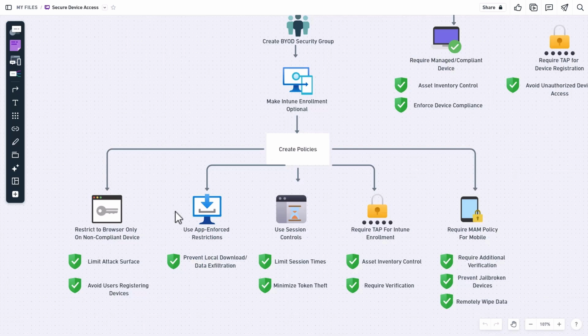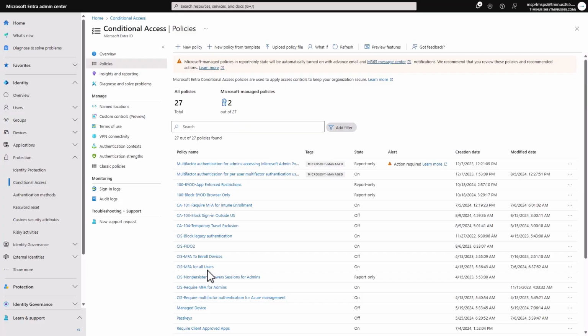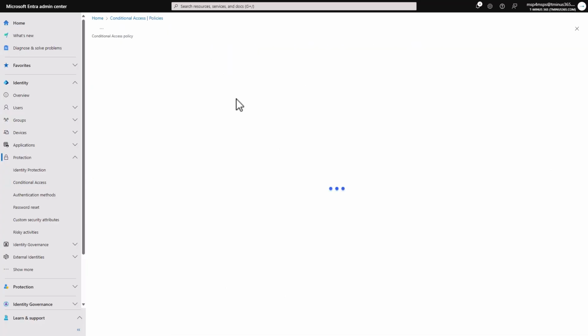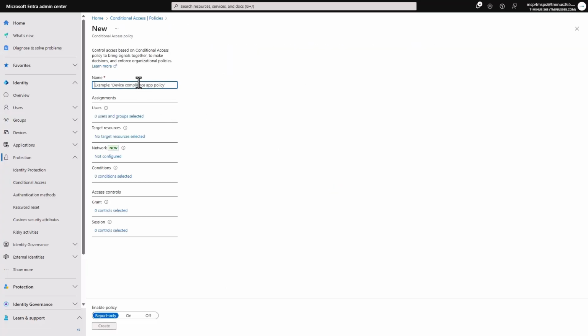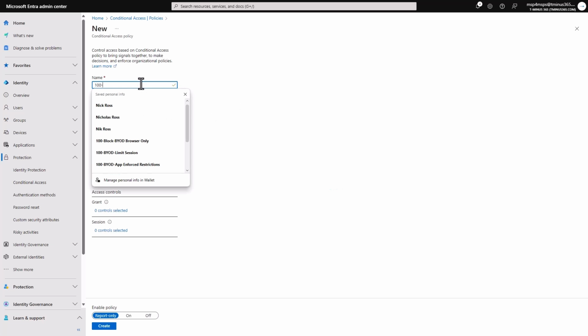The next policy we're going to create here is the app enforced restrictions. This is again where we're preventing the user, if they're opening up a document either from their OneDrive or from SharePoint, from downloading that locally to their machine. So within Entra here, we're going to go to new policy, and we're going to go ahead and call this 100 BYOD app enforced restrictions.